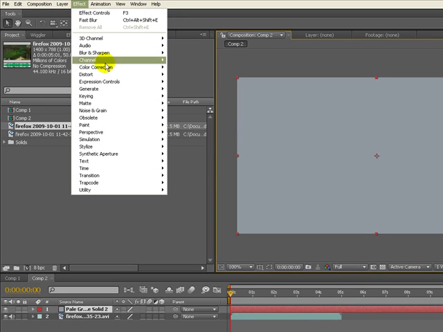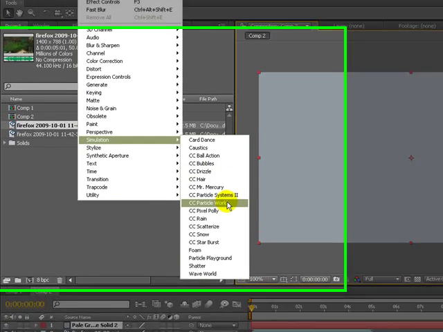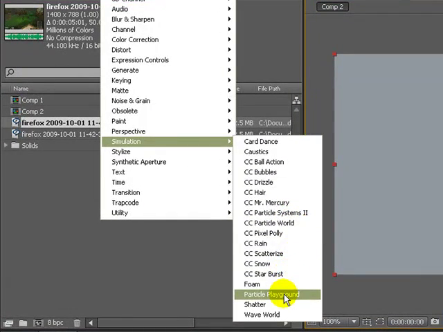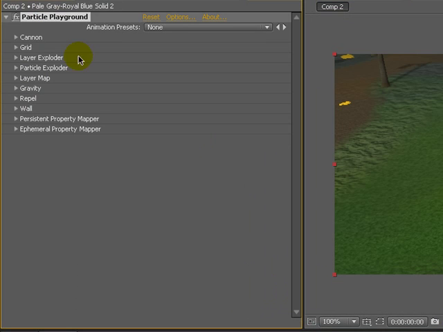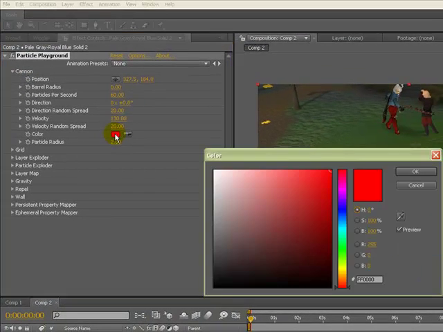Then go Effect, Simulation, Particle Playground. This is pretty good, it's pretty cool. Okay, go under the Cannon option and press color gray.